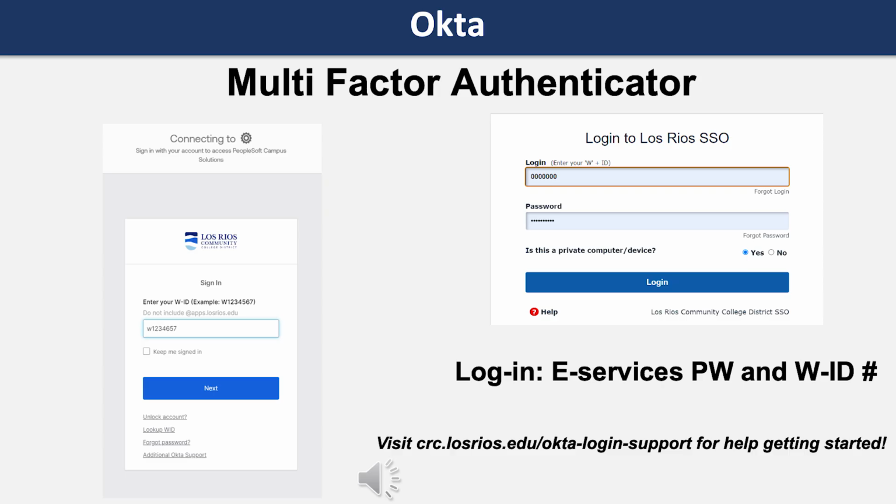You may receive a verification request through your phone, device, or email as an added layer of security. Setting up Okta early will help make accessing your college resources easier throughout your CRC experience. If you run into any issues, visit crc.losrios.edu/okta-login-support for help getting started.